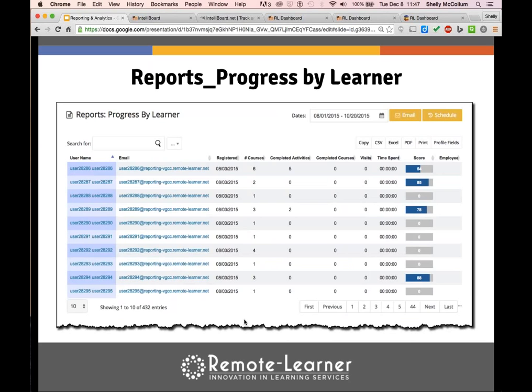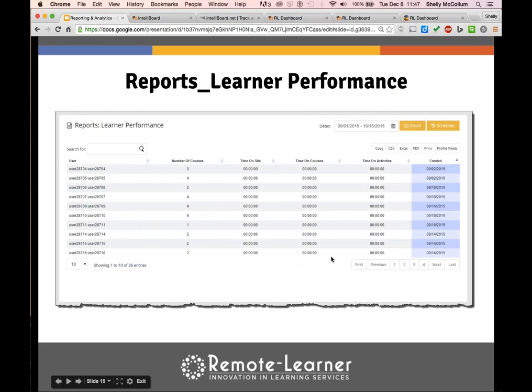Here's progress by learner again, a little bit different because it's looking at how many courses they're in, completed activities. It doesn't track activities as much as learning objectives, so if you didn't tie them together, it wouldn't be doing that. Completed courses, visits. We've got another learner performance. This is more of the time that's being spent.